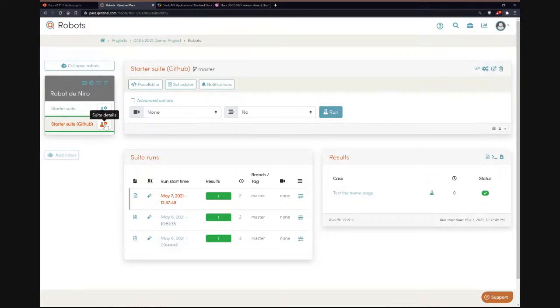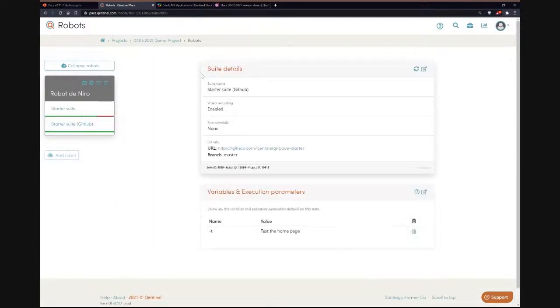But now if I click on suite details, I get a quick overview of the suite. So I don't really have to hunt around. In this case, it's a very basic, simple test suite, where I'm using GitHub to store our repository. So this information is available over here. At the same time, the variables and execution parameters that you have configured for the suite will be shown on a card over here. Depending on the suite configuration, there may be more cards that show up, depending on the settings you have.